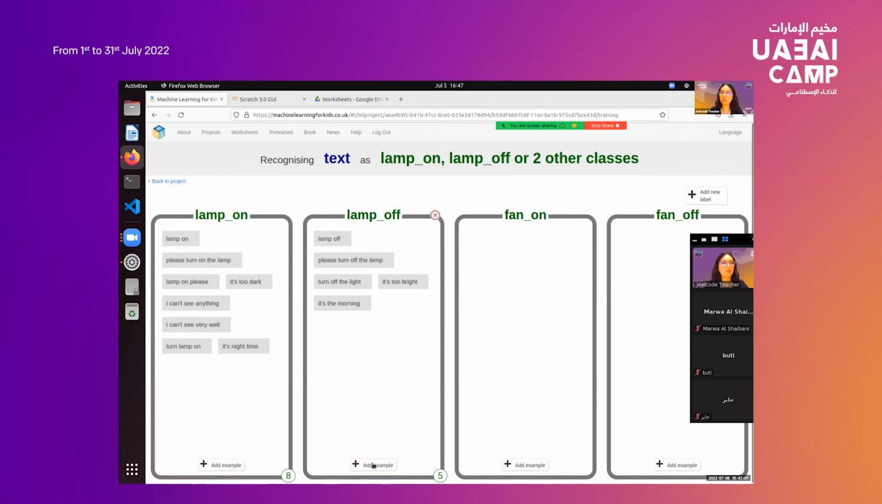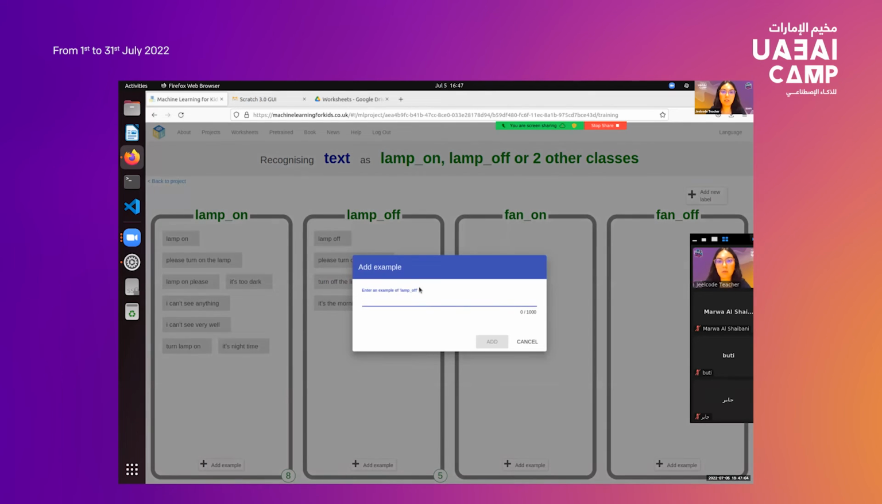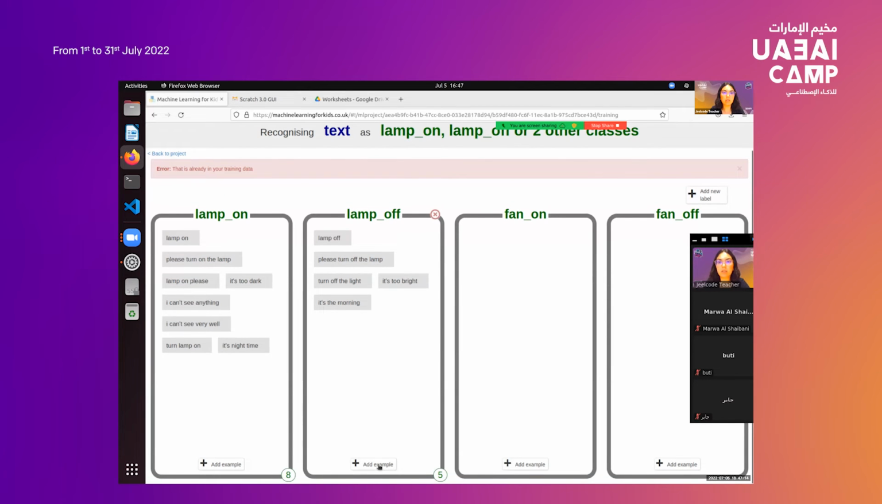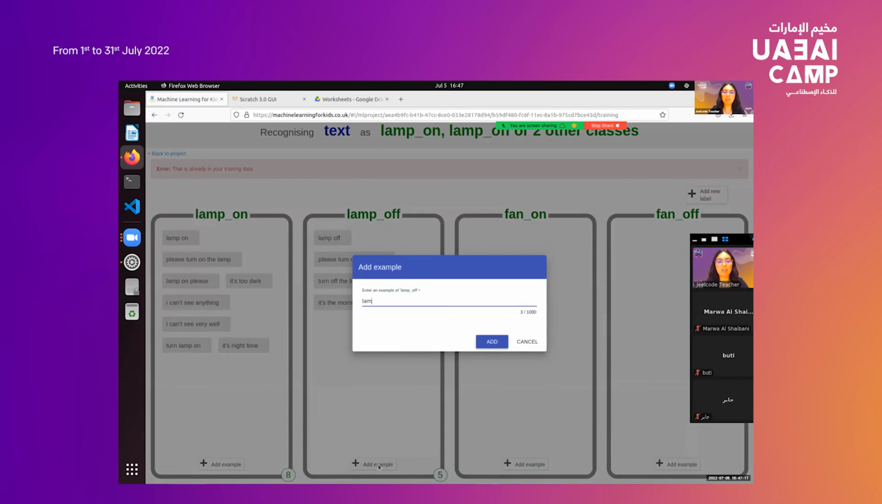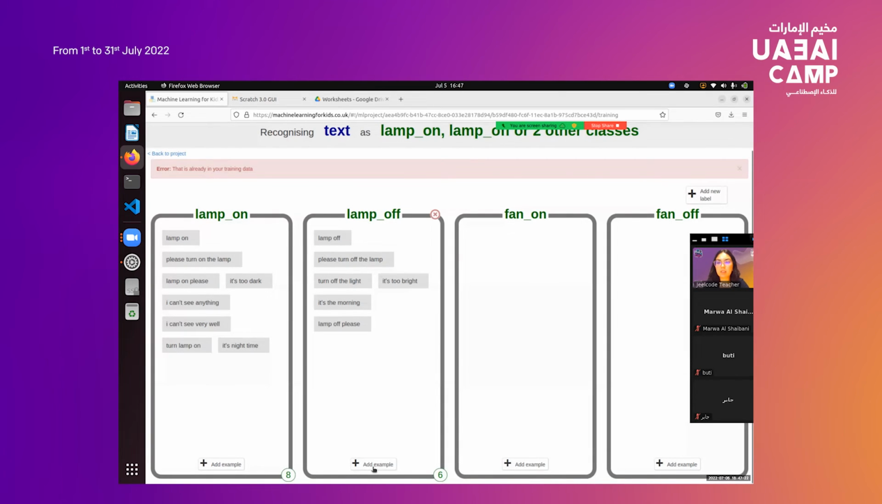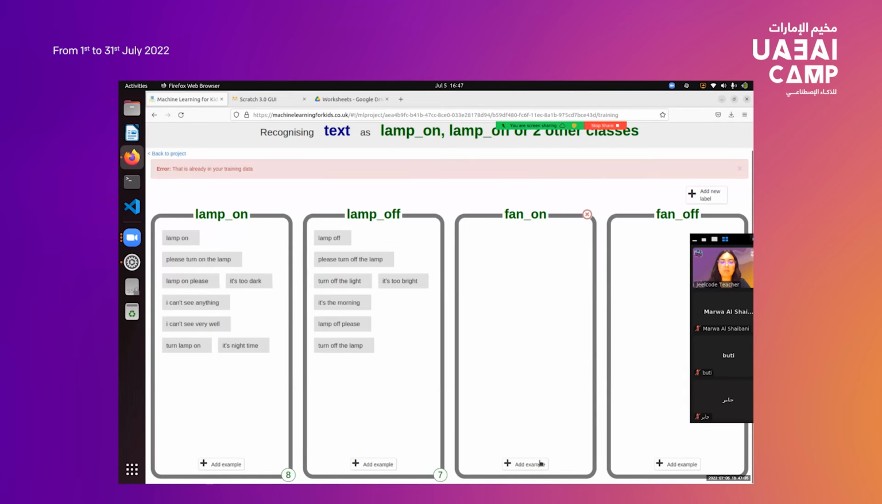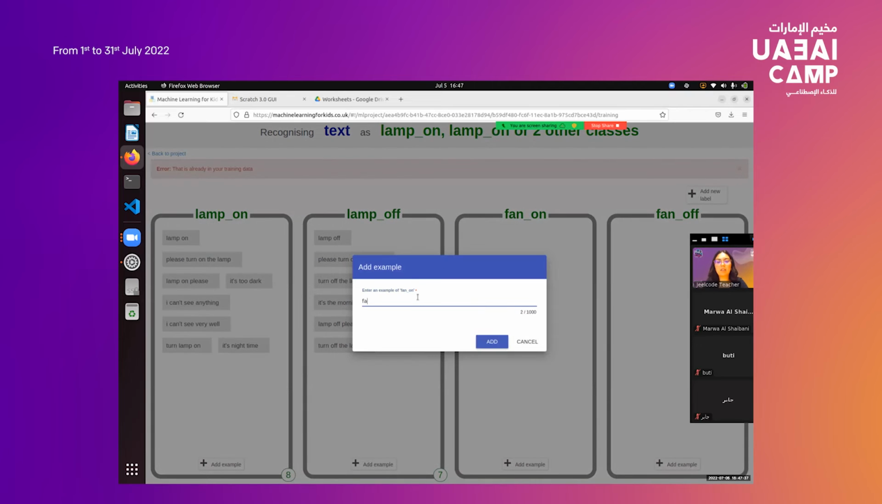Okay, guys, let's finish the examples. Otherwise, we will never be able to finish this. Lamp off. Okay, it's already there. Lamp off, please. Turn off the lamp. Please turn off the light.